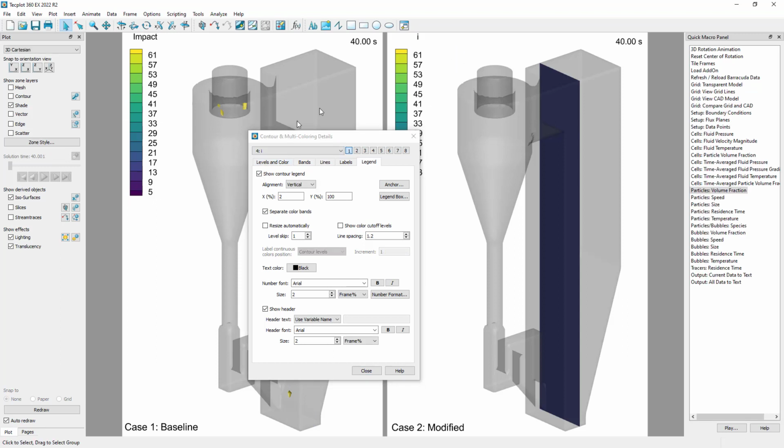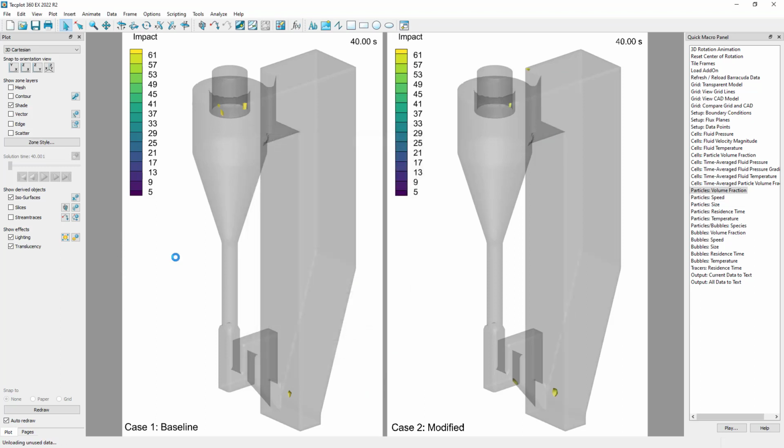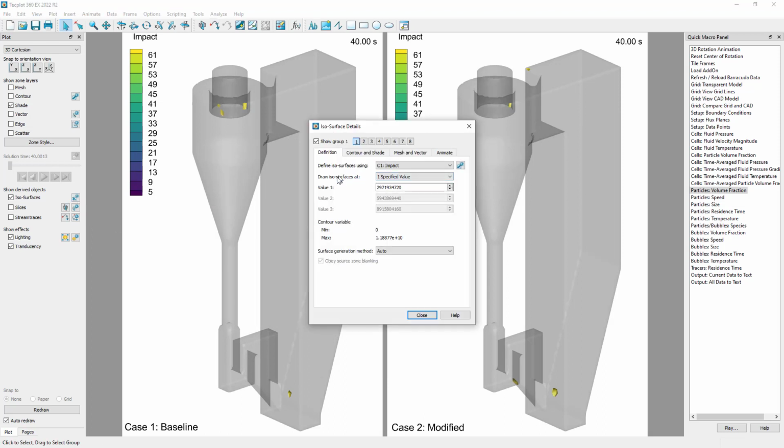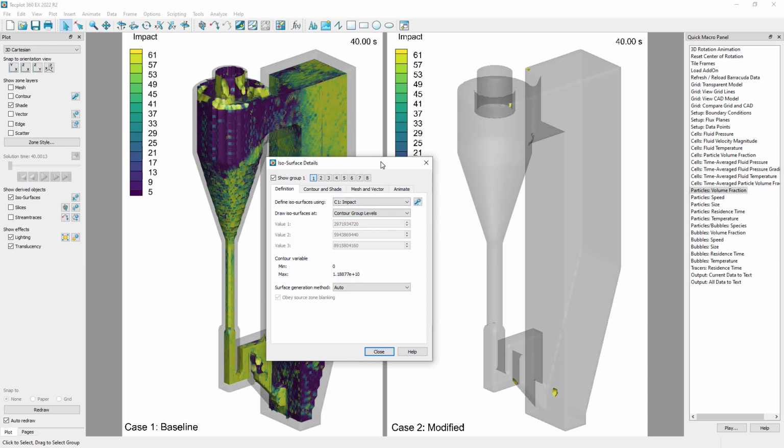Okay, so we'll do that. If we click on this one, we'll see that the details view here changes back to I. So let's choose impact for frame number two as well. Okay. And then one more thing we should do is in the gear settings for the isosurface, let's change it from draw isosurfaces at specified value. Let's change that to draw isosurfaces at contour group levels. And you'll see that this will provide a much more useful view of what's happening in terms of the calculated impact. So we'll do that, and then we will adjust these levels over on the side as well. Let's click here, do the same thing for the second frame.